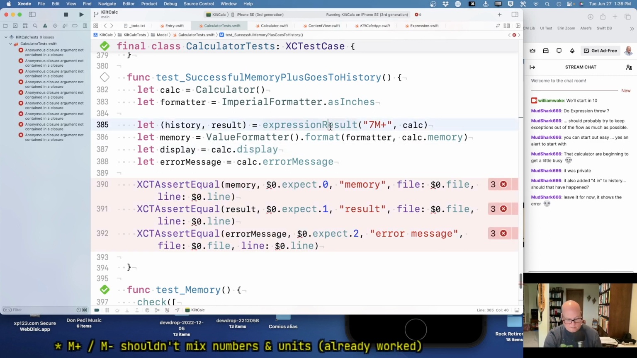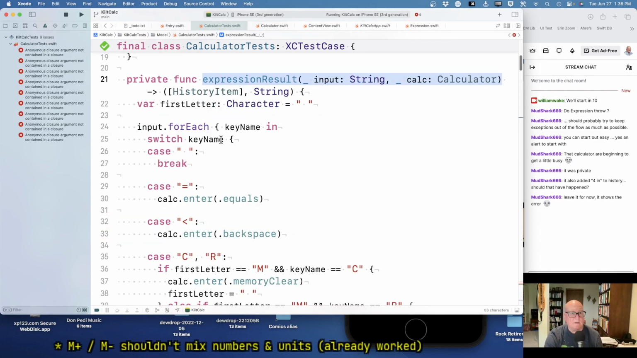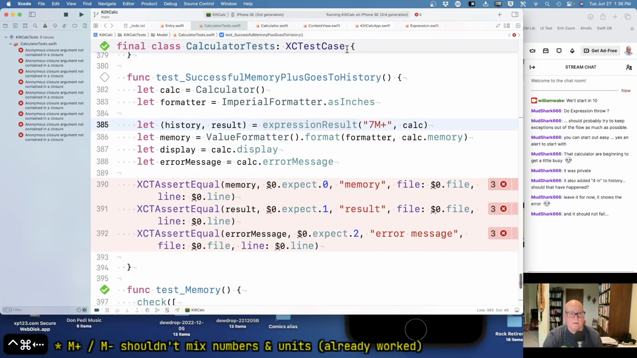Well, I don't care about that. My input string and calculator. Okay. Yeah, it should not fail. So, okay, let's see if we can get what we want here.